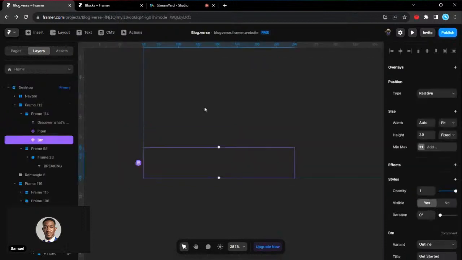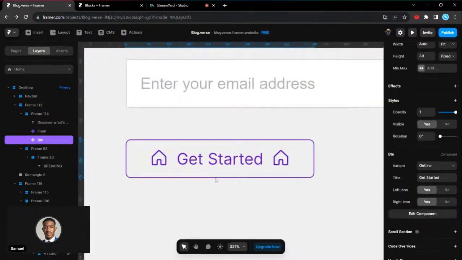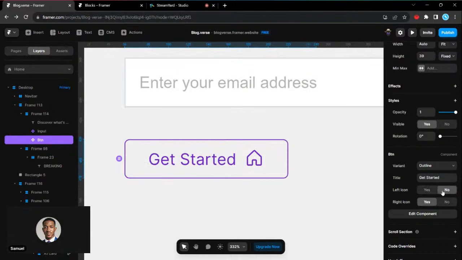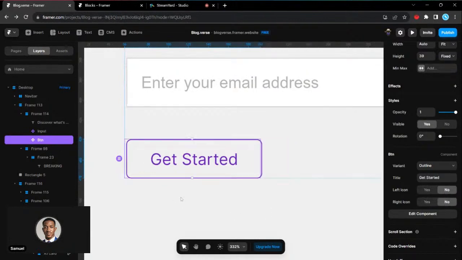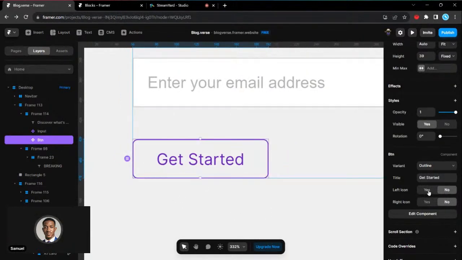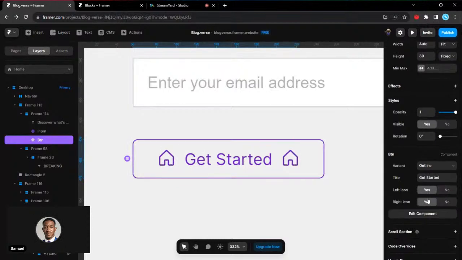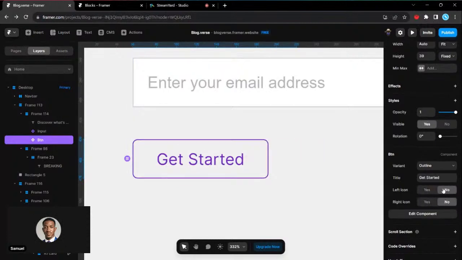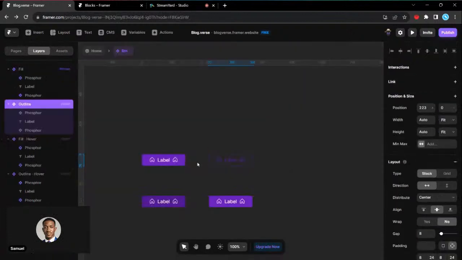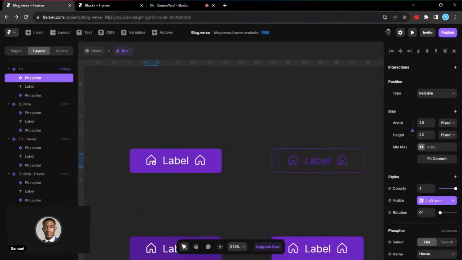So now let's go back. And now we can choose to make the left icon disappear, or we can choose to make both of them disappear, or we could make the left stay or the right stay, and all the way through. So yes, the next thing is that when we make an icon appear, how do we change the icon to whatever we want? We could do that by selecting the icon again.